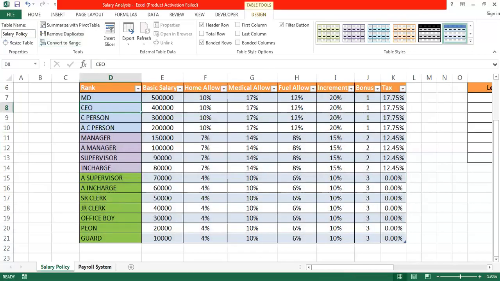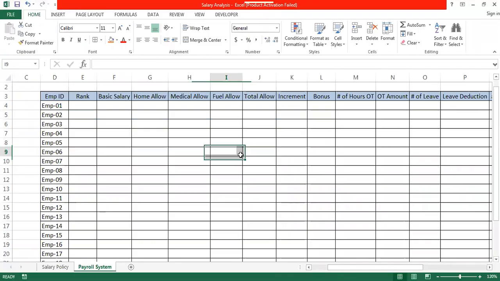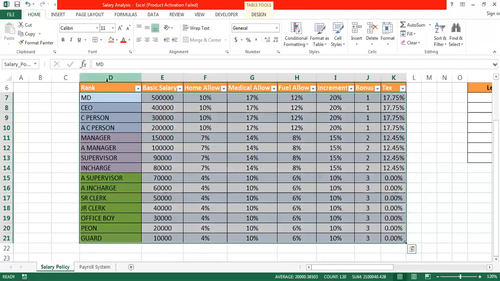If I am in sheet number 2, for example, and I select salary policy from here, my whole selection is the salary policy table. You can see that the whole table is now selected. So instead of going again and again into the data and selecting the table, I can use this table name, salary policy, to select this particular data.